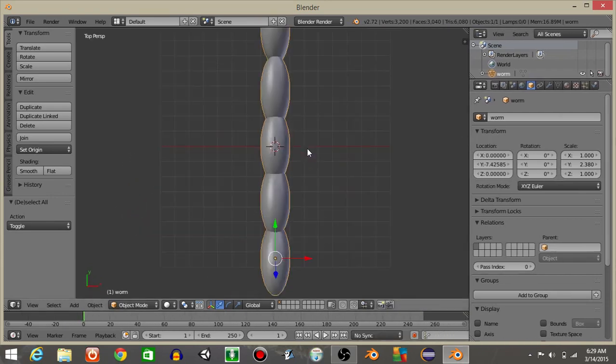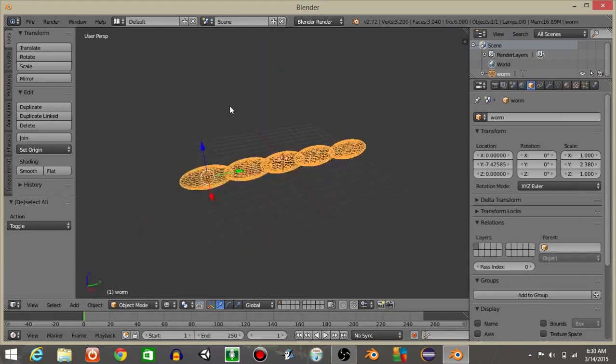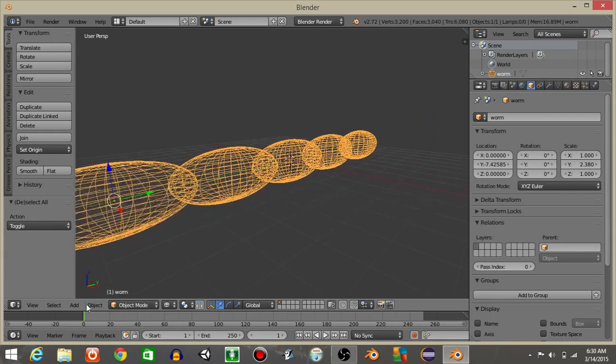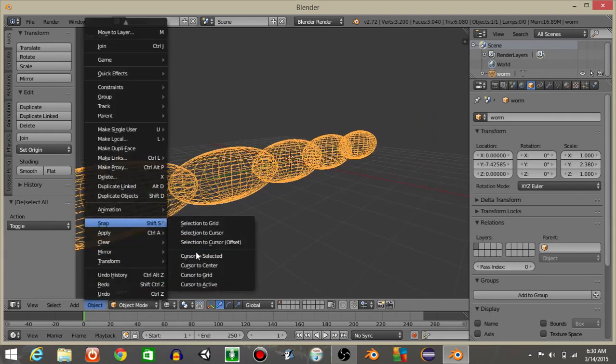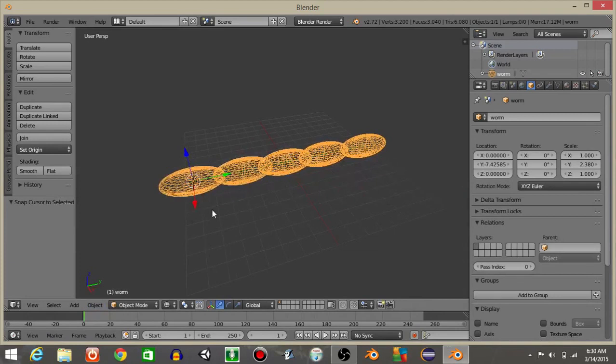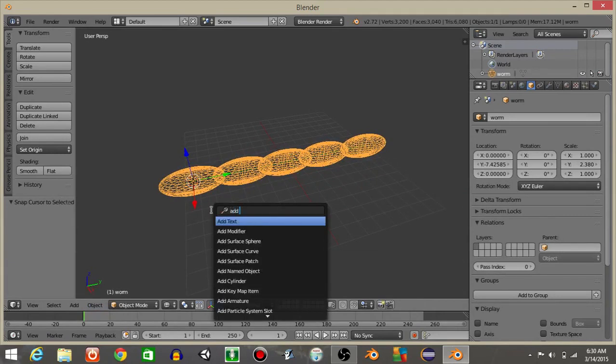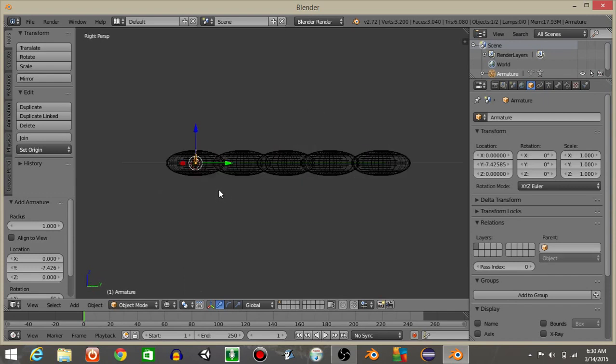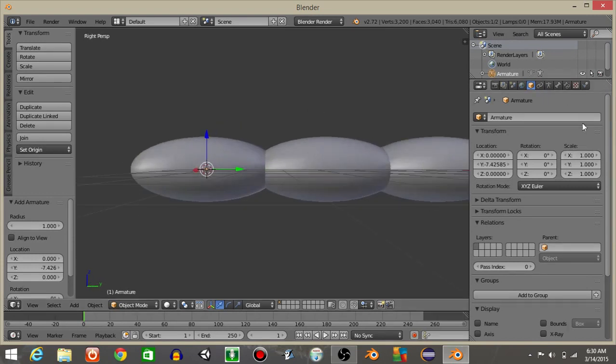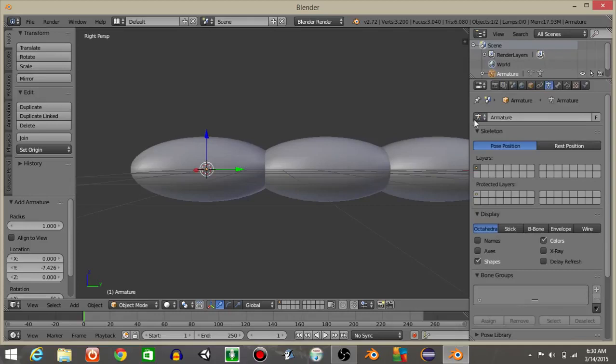I'm going to hit Z to go into wireframe. Let's do Object, Snap, and then Cursor to Selected with our worm selected. Then hit spacebar and add an armature. Hit 3 to go into our side view, and I'm going to click on this little person icon up here.